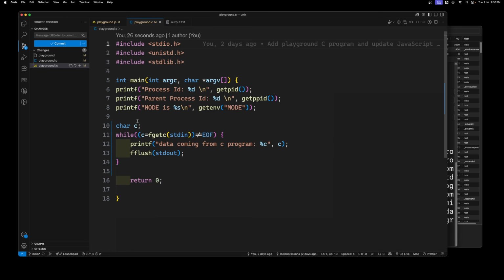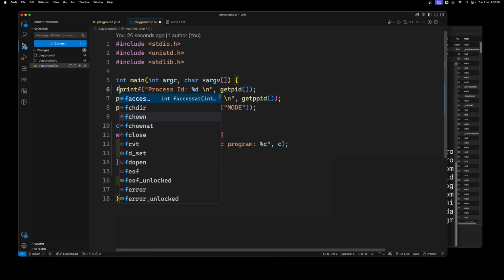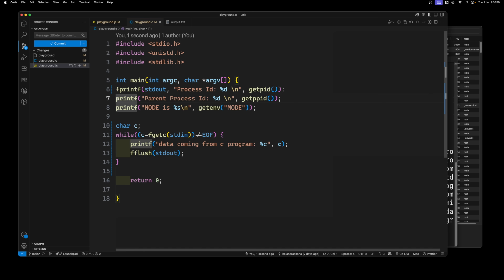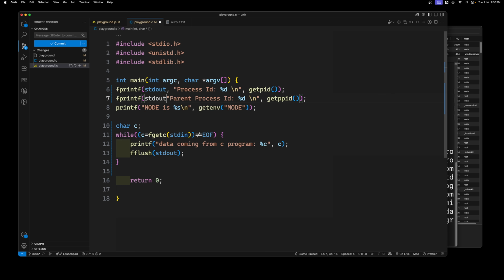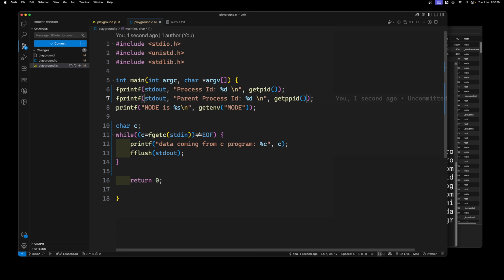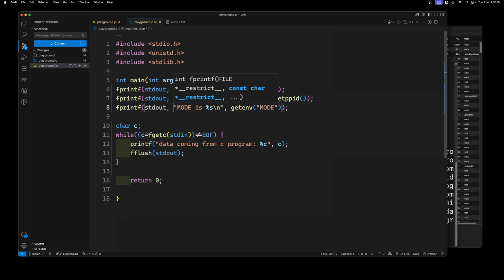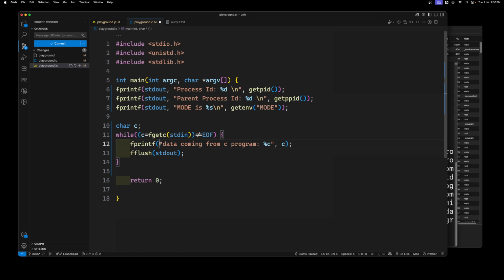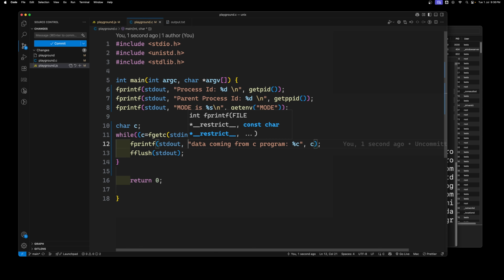Another thing I want to tell you is that printf is nothing but printing to the standard output. It is something like you can write fprintf, and here you write to which one you are trying to send it: stdout. Explicitly we are mentioning this one. So you can write fprintf, and here also to where you are trying to send it, stdout. That's it. So this is one type of thing.